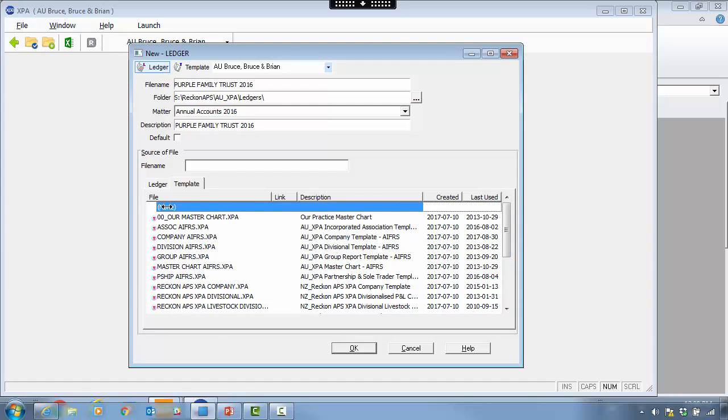By default, the initial template source is none. So if that's left at none, you need to create all your account details and all your ownership details, and you'll have a blank chart of accounts when you create the ledger.